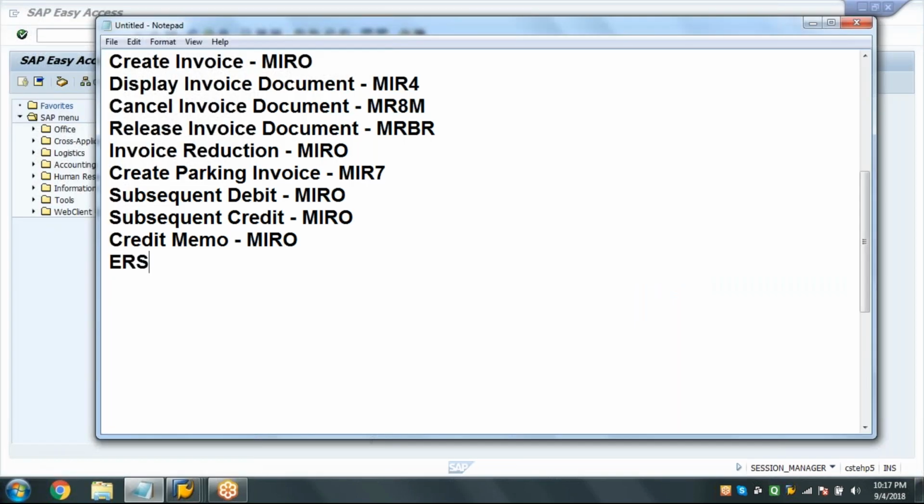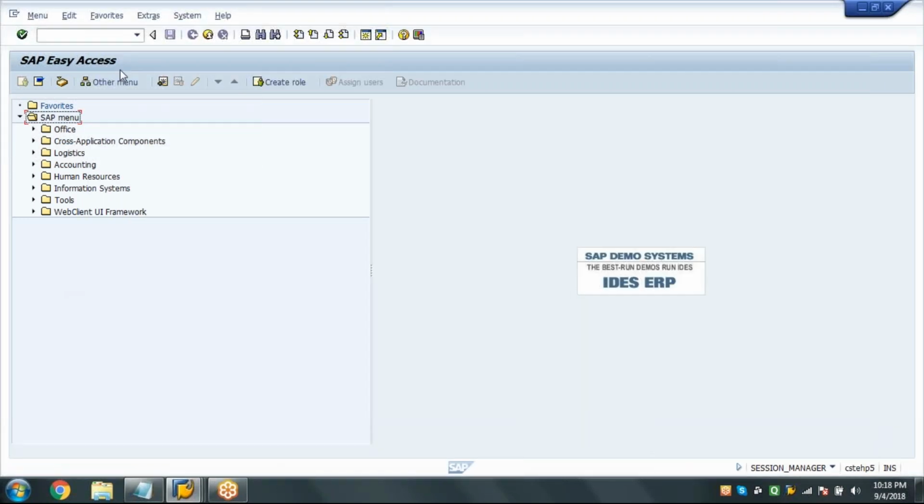Next, ERS, evaluated receipt settlement. The main function of ERS is invoice is settled automatically to the vendor with reference to the GR. No need to create invoice or no need to wait for the vendor invoice, provided we maintain the following settings in the vendor master.